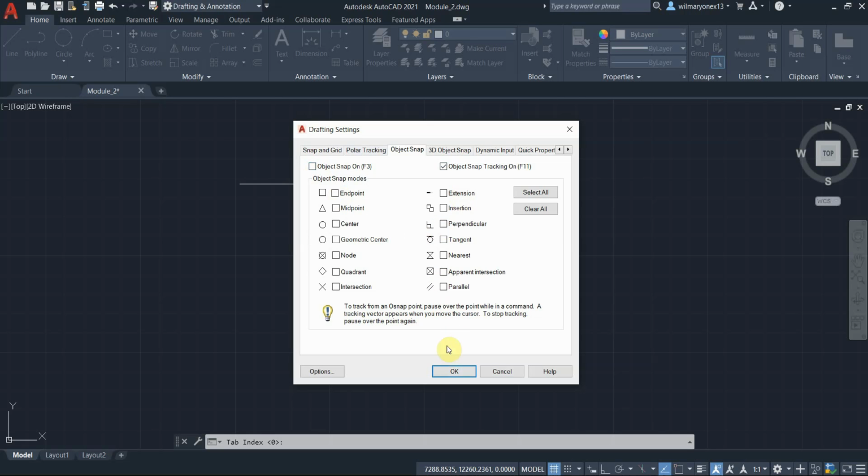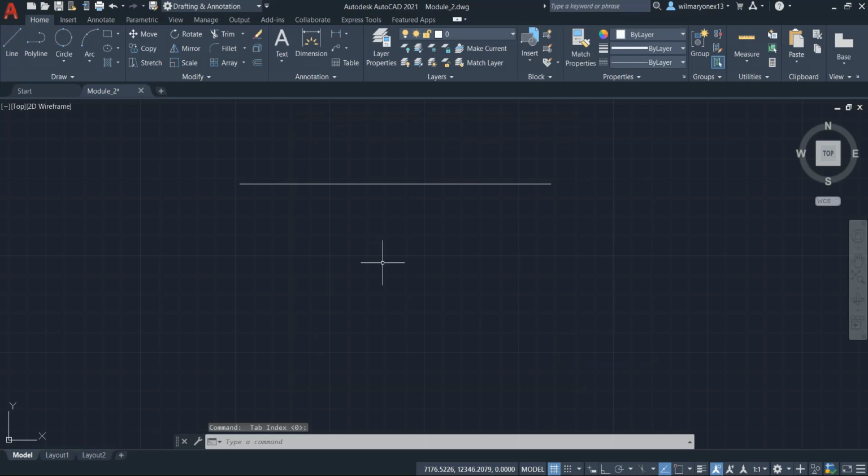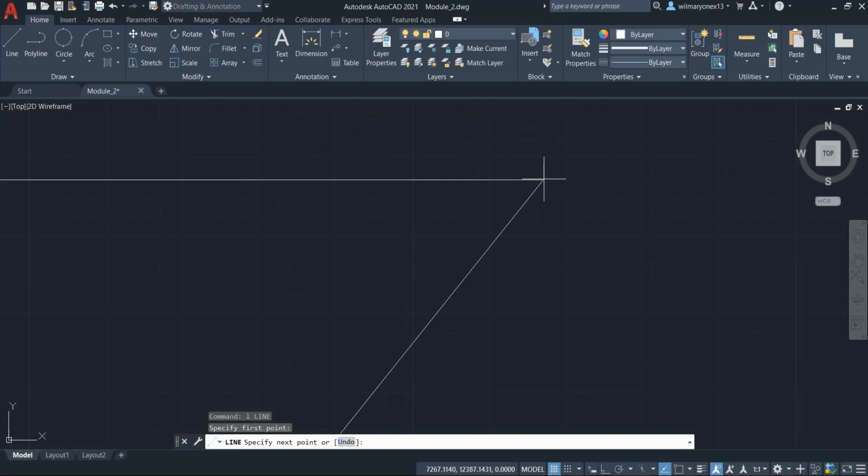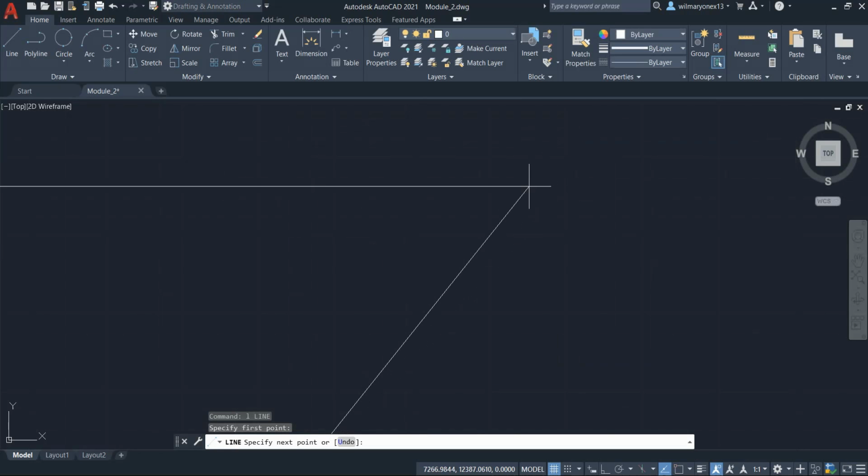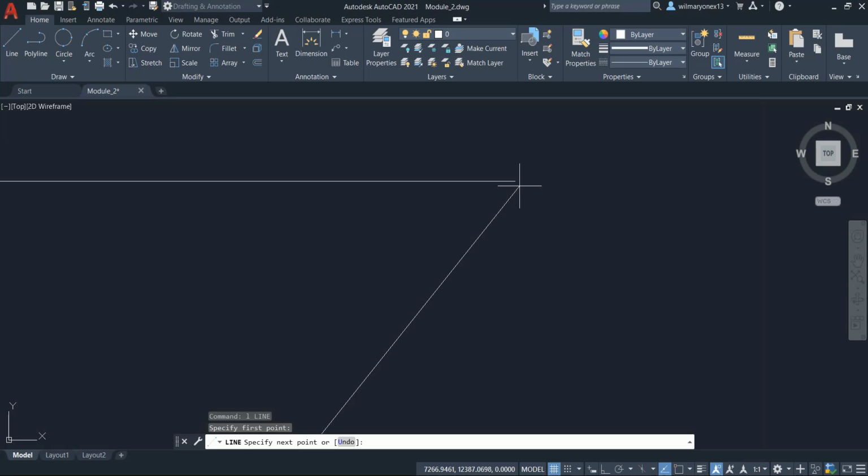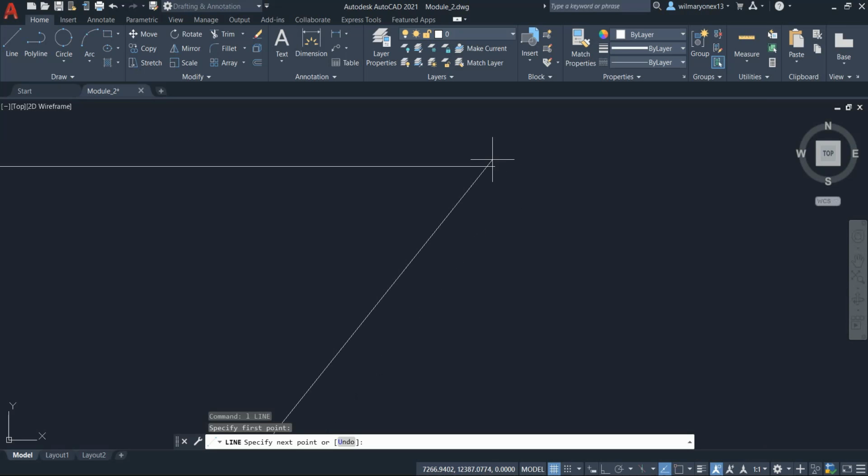Let's say you want to draw a line. We have a line here. You want to draw a line that will connect from this point right here to this particular endpoint. I can't really pinpoint the exact location of this endpoint. If I move my cursor here to the endpoint, it seems like it's already the endpoint, right? But if we zoom in, we are actually not there. So we are off by a small margin.